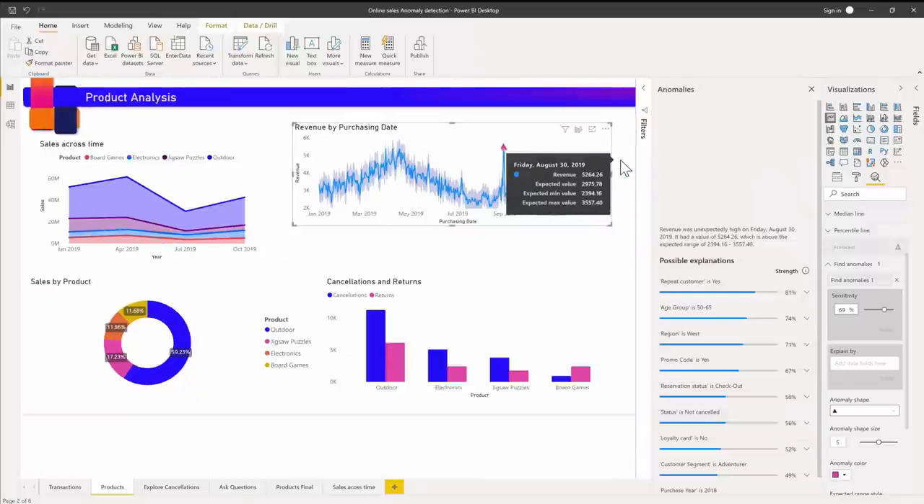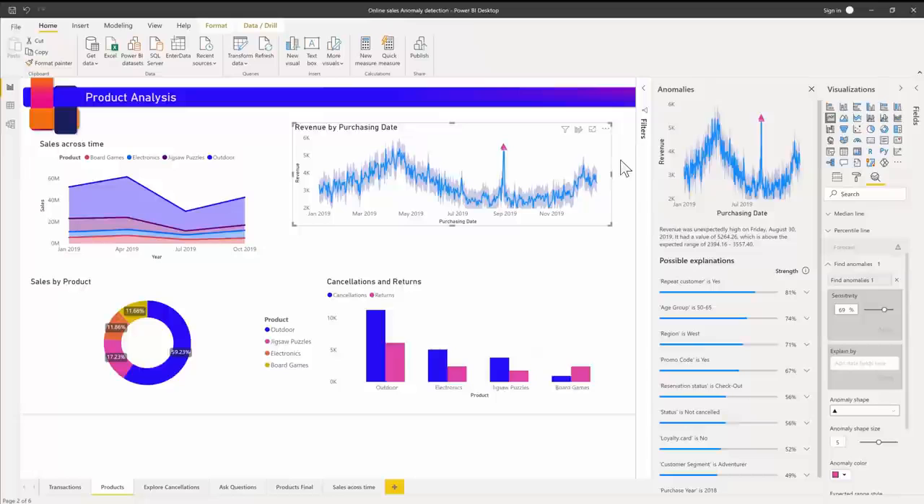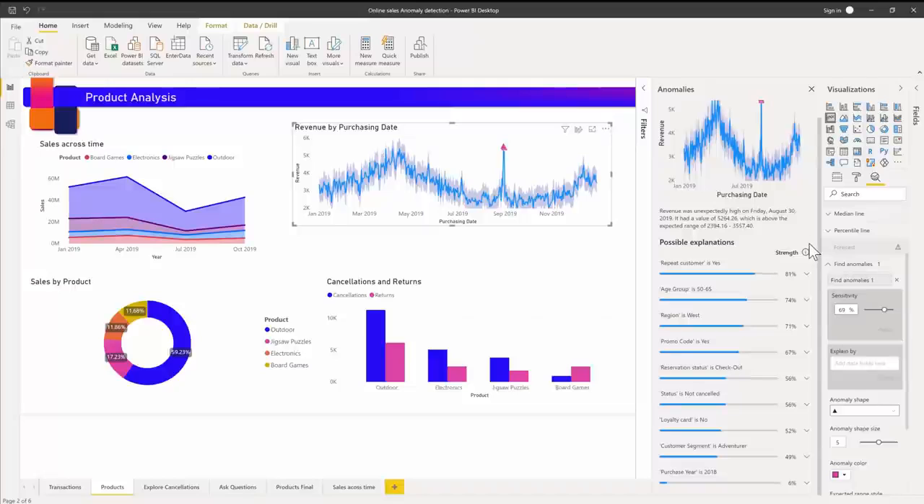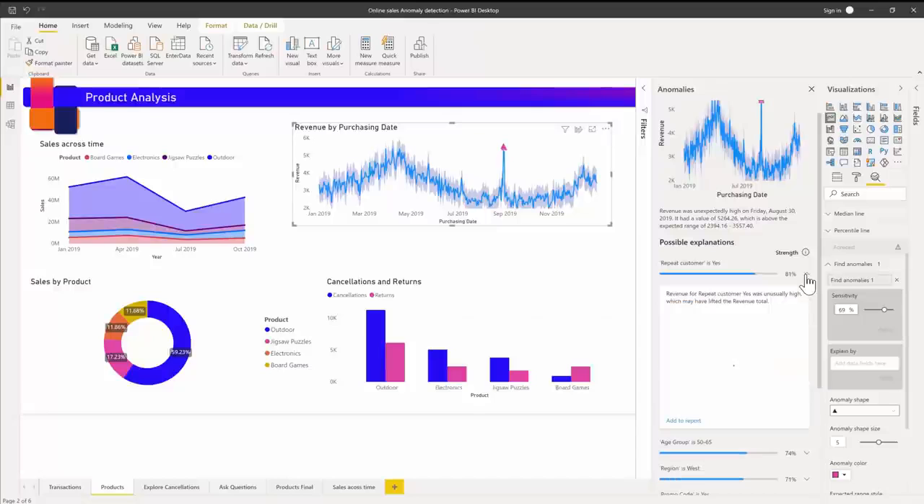For example, for this anomaly on August 30th, Power BI runs this analysis across the fields in my data model to figure out the possible explanations. It gives me a natural language explanation of the anomaly. Here I can see that on August 30th, the revenue was $5,000, whereas the expected range was between $2,000 and $3,000. And the factors associated with my anomaly is sorted by the explanatory strength. The cards in this pane can be opened to see more details about the explanation.